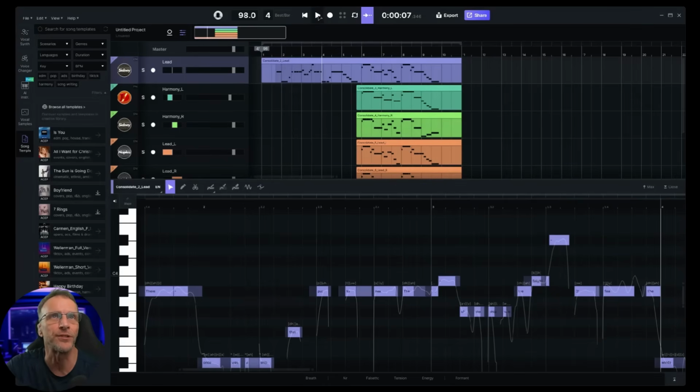Now, in this case, let's just listen to what this sounds like. This will probably sound familiar to you. This is just out of the box. This is all generated from MIDI data. These are not WAV files being played.